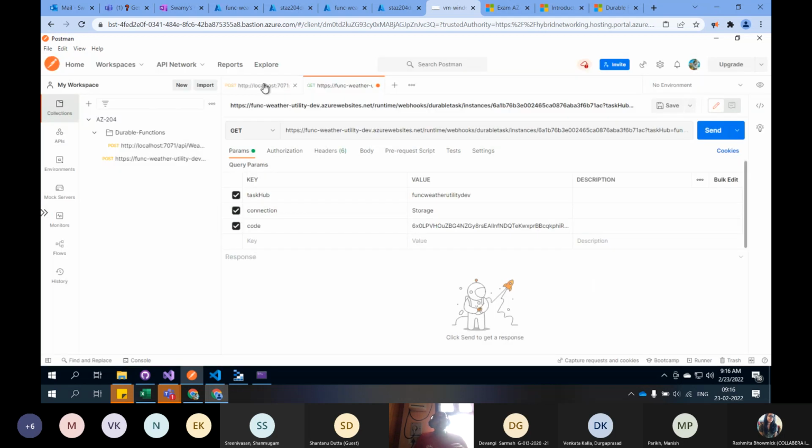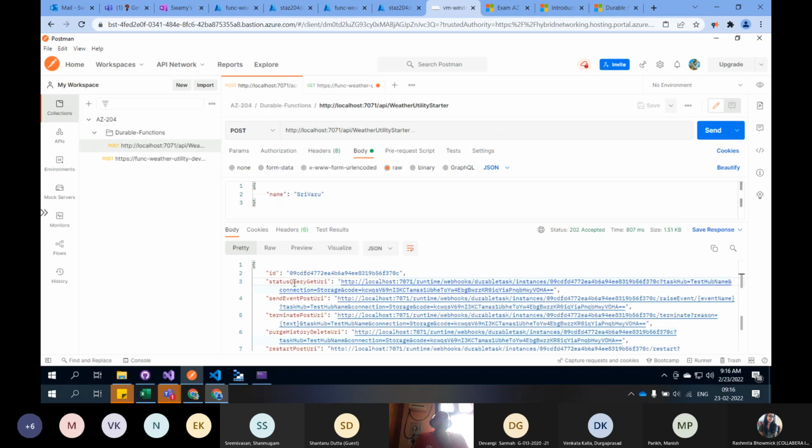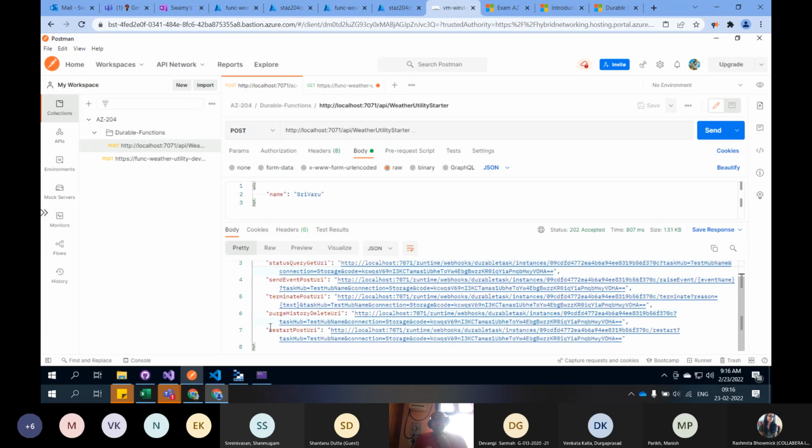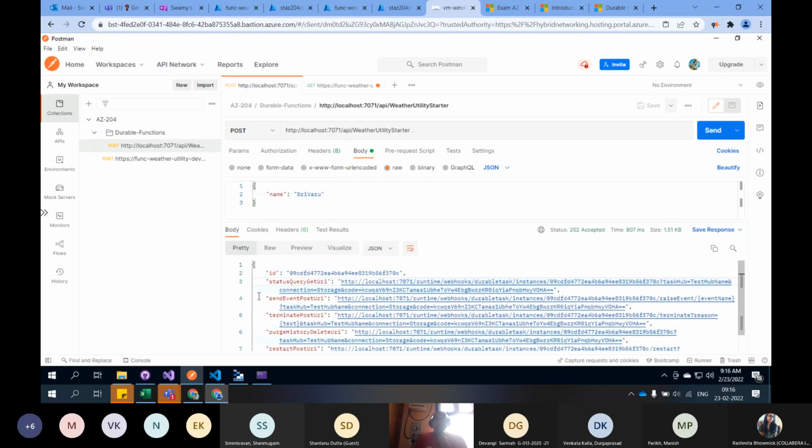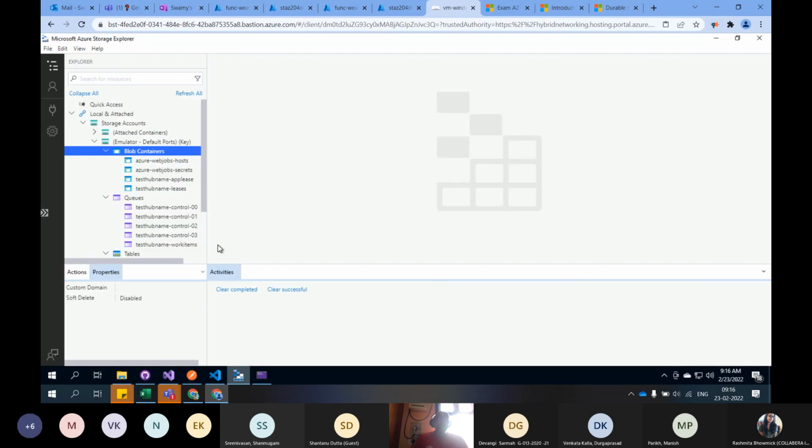So we'll always hit this, and from it, it will give us the status query GET URI, send event POST URI, terminate POST URI, purge history DELETE, and restart. So we can do multiple things. As this is the starting session, we'll be focusing on this one, and you can see the instance ID and all the things.